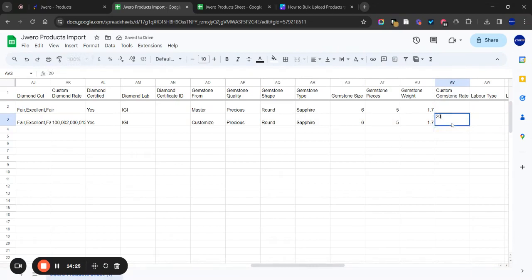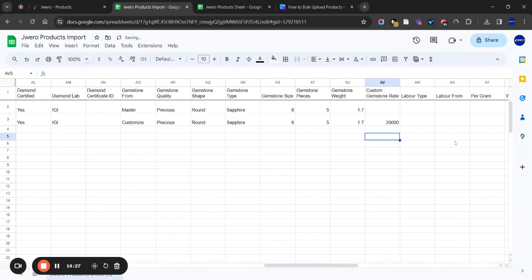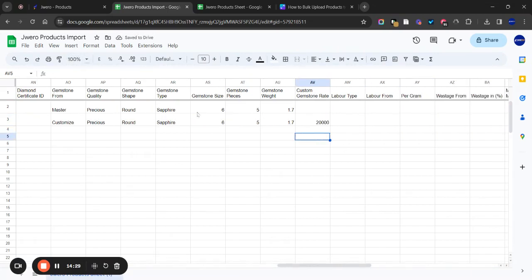I'll add, let's say, 20,000, right? So once these details are added, again, I've shown you both master as well as customize. So it totally depends on what type of products you are uploading. In case you feel that for certain products, MRP based pricing or fixed pricing is to be applied, you can always go for the customize option, right?